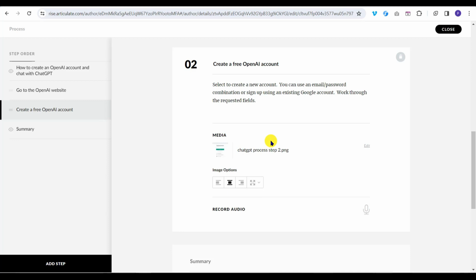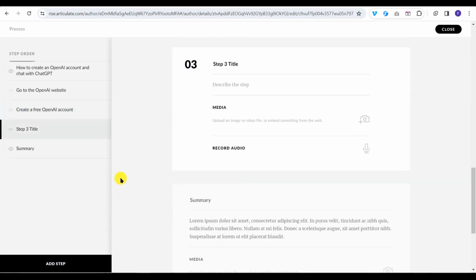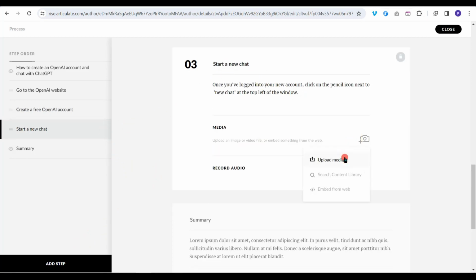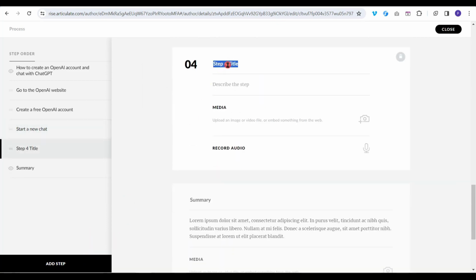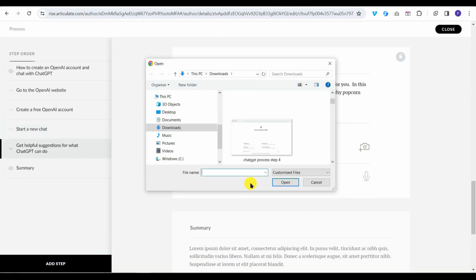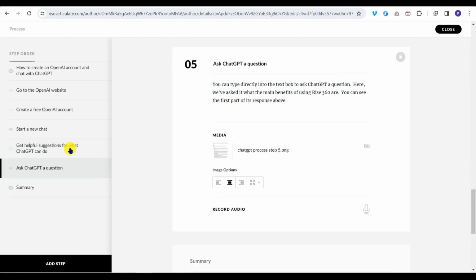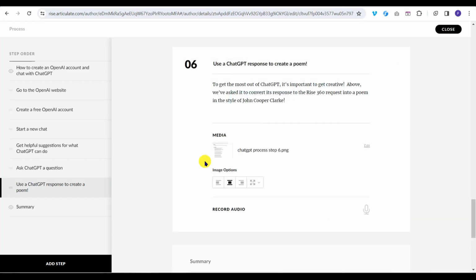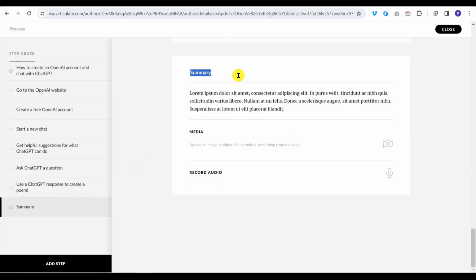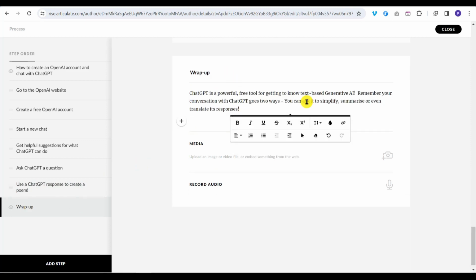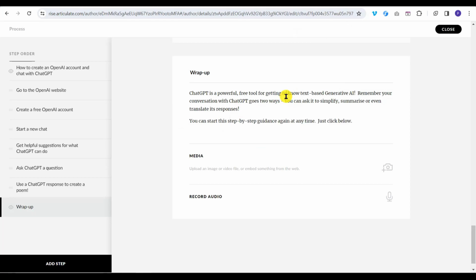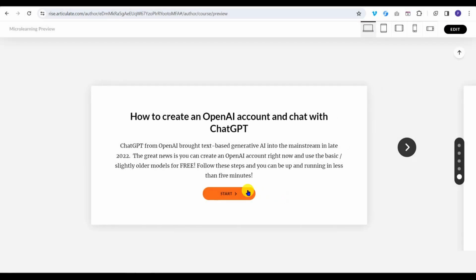My process is going to have a total of 6 steps, so I'll need to use the Add Step button at the bottom left to create additional steps as I go along. I'll add the remainder of my steps in super quick time right now. Finally, I'm going to edit the included summary slide to wrap up the step-by-step process. Okay, let's walk through the process as the user is going to see it.